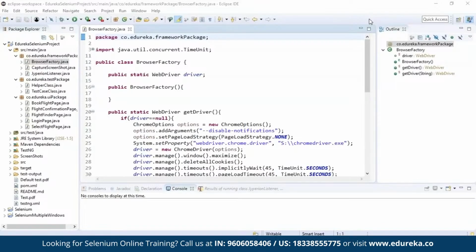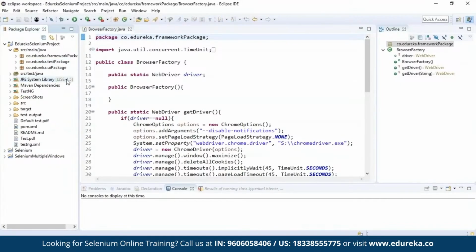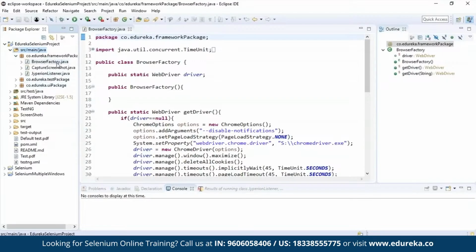So now let's understand the working of the flight booking application. I have already created a project for this. Let's see how it is configured. Basically, I have created 3 packages. The first one is for framework, the second one is called the test package, and the third one is the UI package. First, let's see what the framework package consists of.